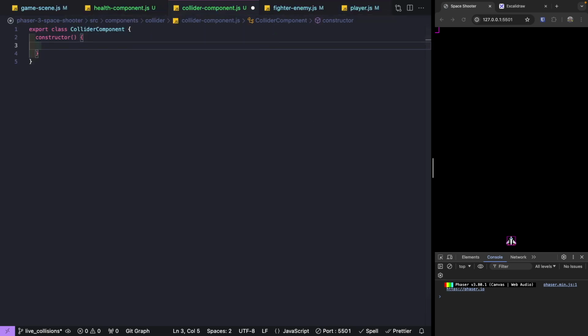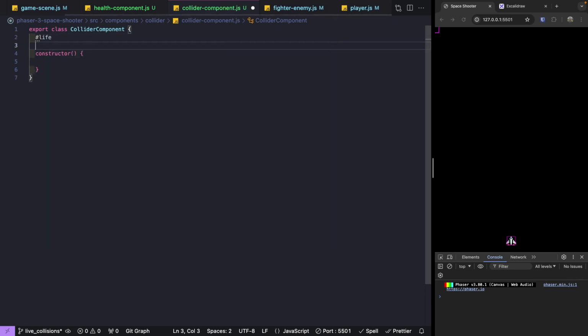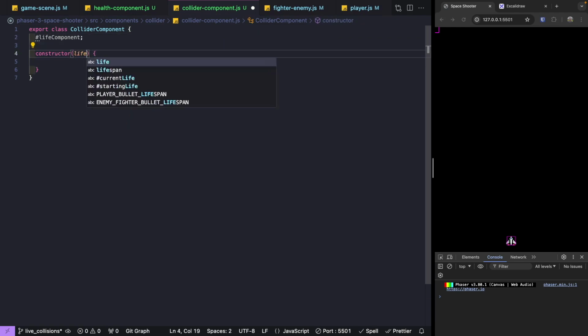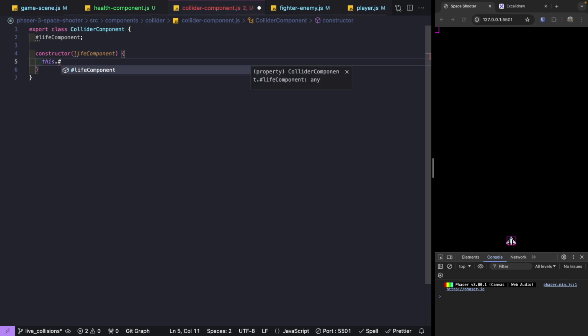Now for this component, we're going to get a reference to the life component that this collider component is attached to. Then we'll have our collision check. So when we collide with an enemy ship, this is where I'll call our life component and update our stats there. For our constructor, we're going to receive this as an argument. So we'll have our life component, and now let's assign that.